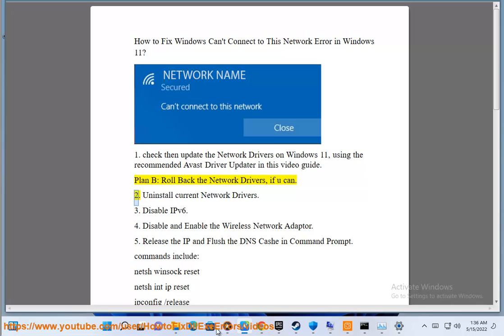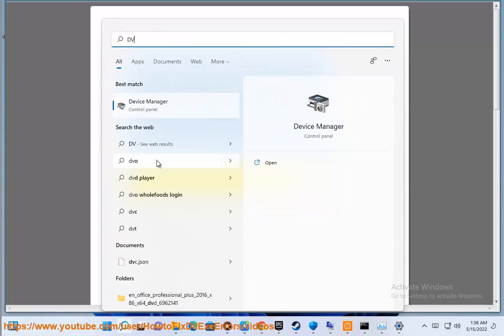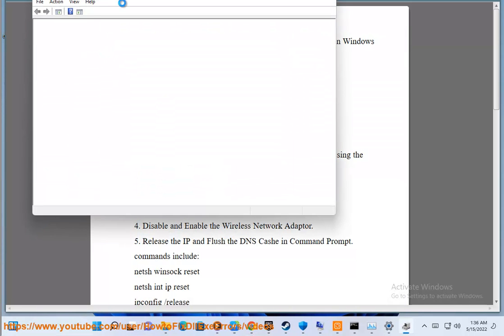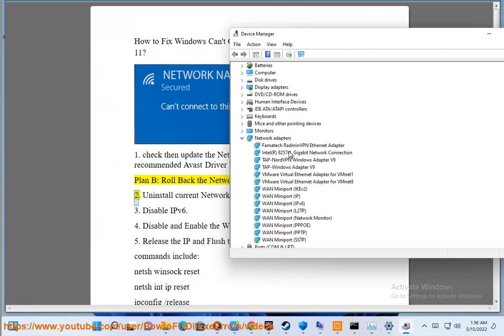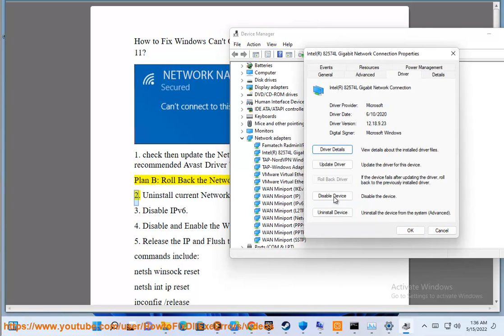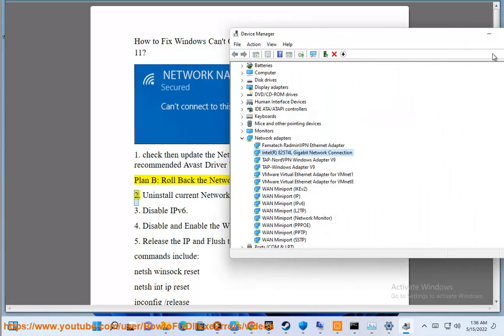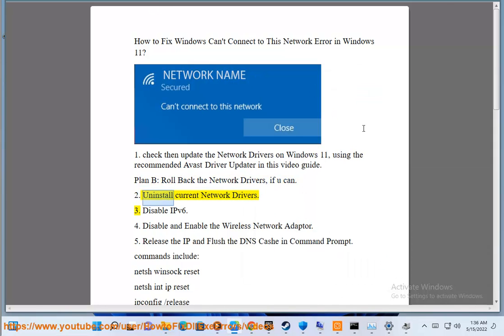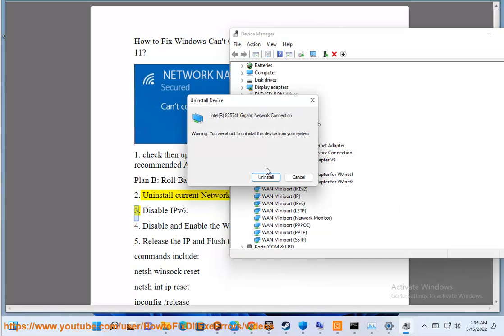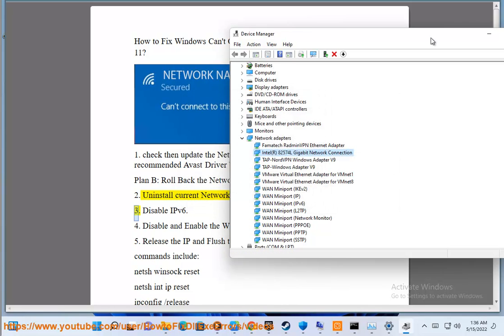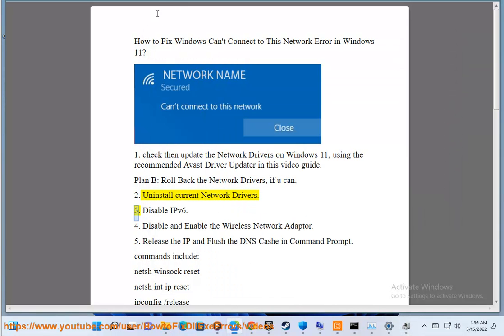2. Uninstall current network drivers. 3. Disable IPv6.